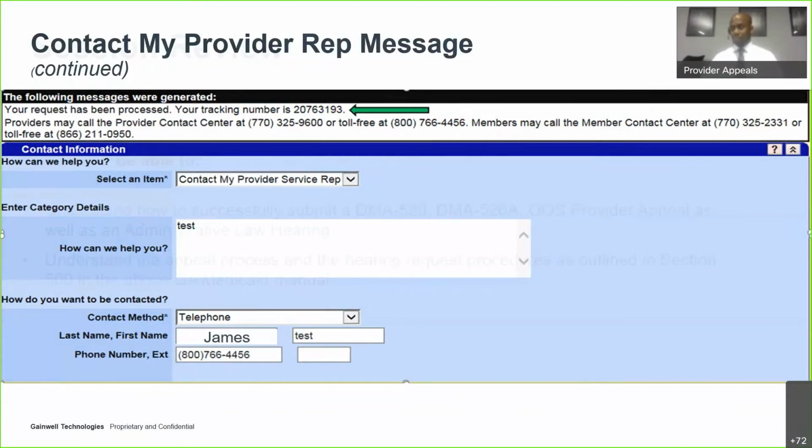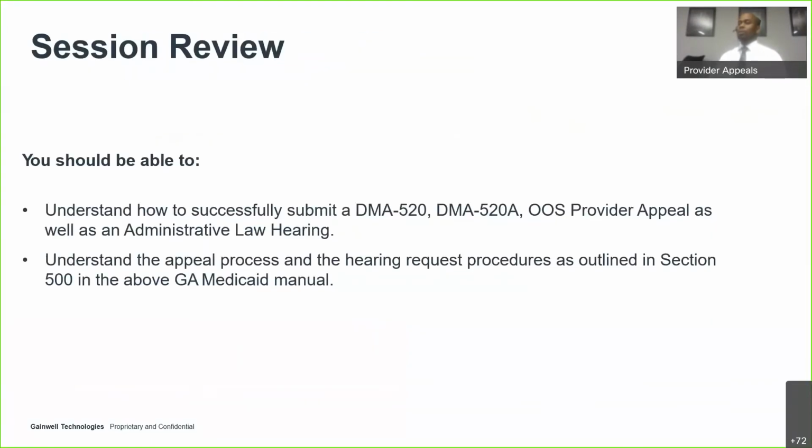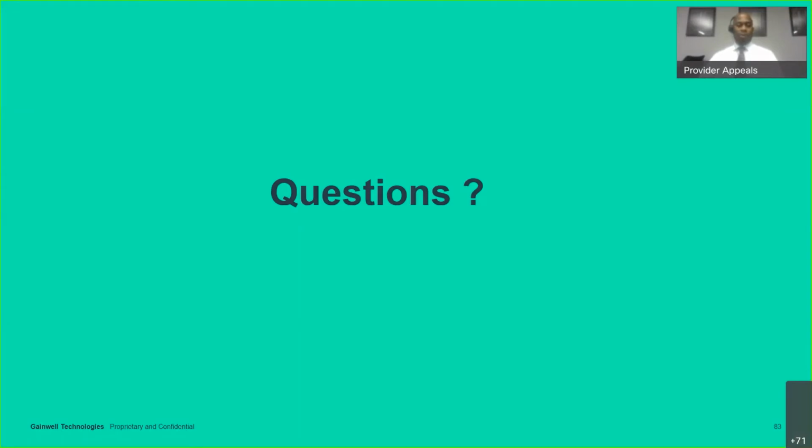All right. So at this point, we've covered how to submit the DMA 520, the DMA 520A, the out-of-state appeals process, and the administrative law hearing. We've also covered how to access policy information as well as any provider notices or provider messages that we'll have on the portal. At this point, we are going to go ahead and open the floor. We're going to have one of our reps read out the questions that we have received so far, and then we'll try to address them on the call.